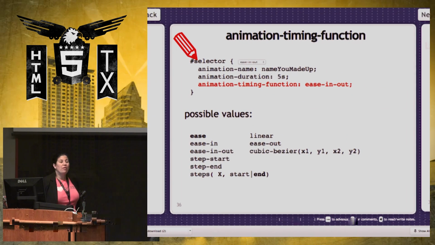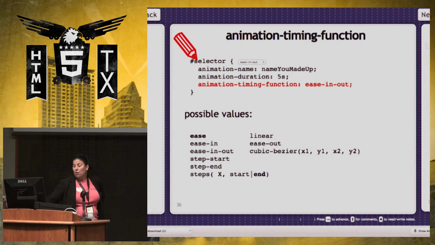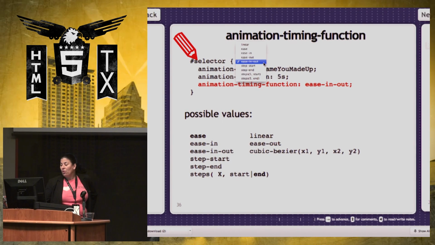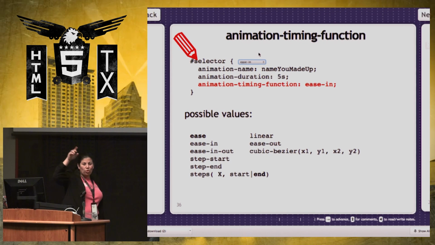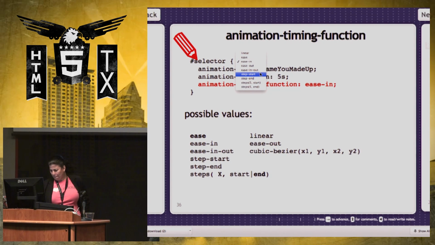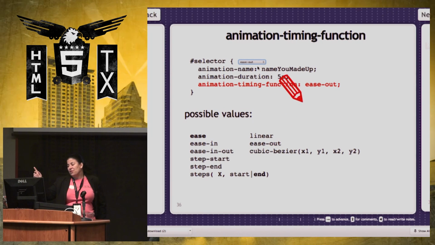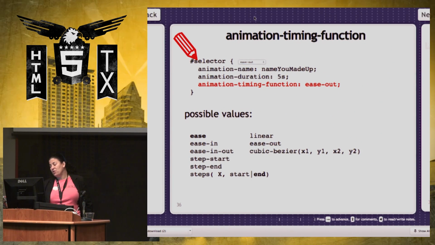Then I have something called an animation timing function. And I can tell it to start slow and go fast. This is actually going fast as it goes across, which is why the first tip of the W was further that way. If I did ease out, it would be the opposite, because it's going faster and then slower. Okay, so that's animation timing function.